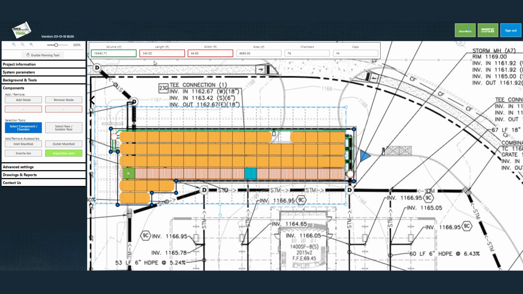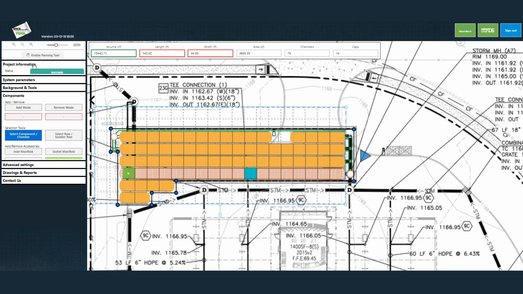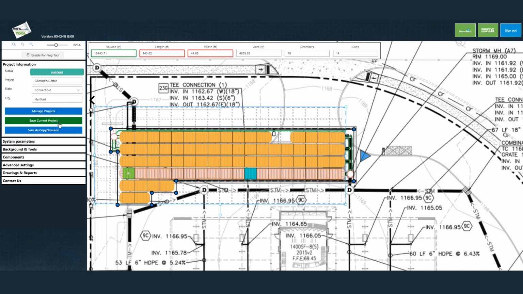Notice that the length and width are in red because they have not been updated in the System Parameters panel. Since this is an irregular shaped bed, it is optional to update these parameters and the red outline can be ignored. With all the modifications complete, save the project before submitting.